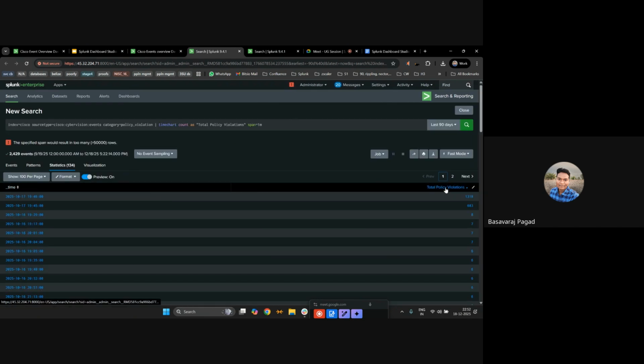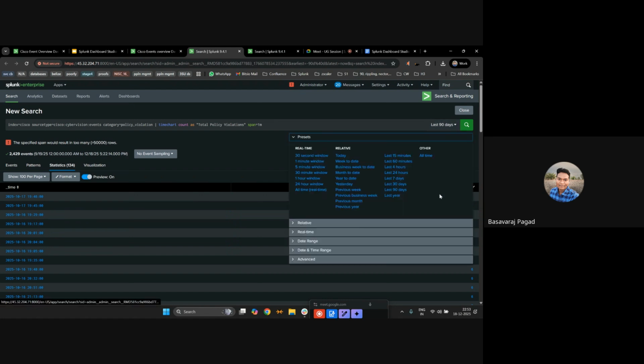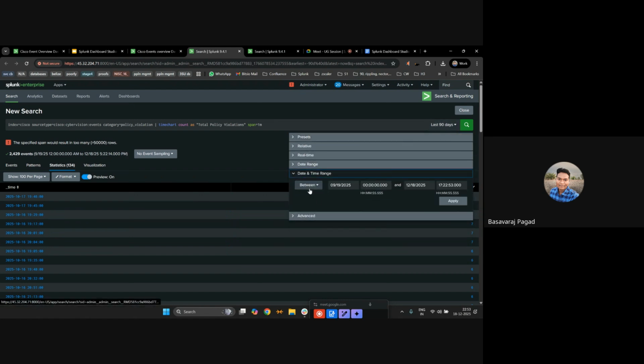So here, as you can see, not all events have the data. It is somewhere around these two dates. I'm going to select a time here from the date time range between, this is around October 17th and 16th. So I'm going to select the October 16th, then October 18th. So in between those days, I'm going to create a search query.